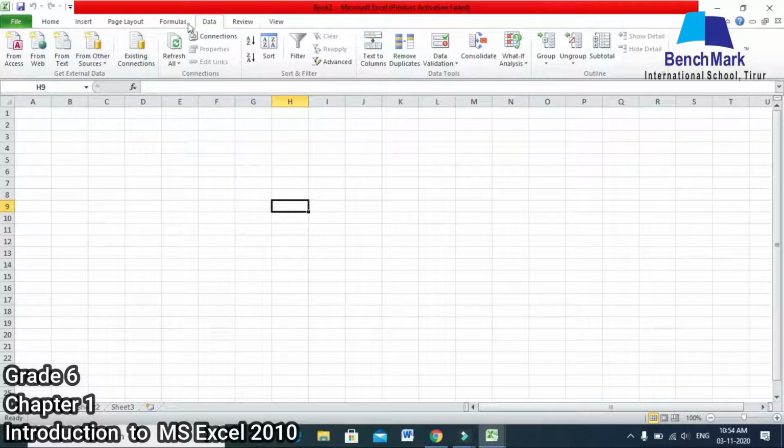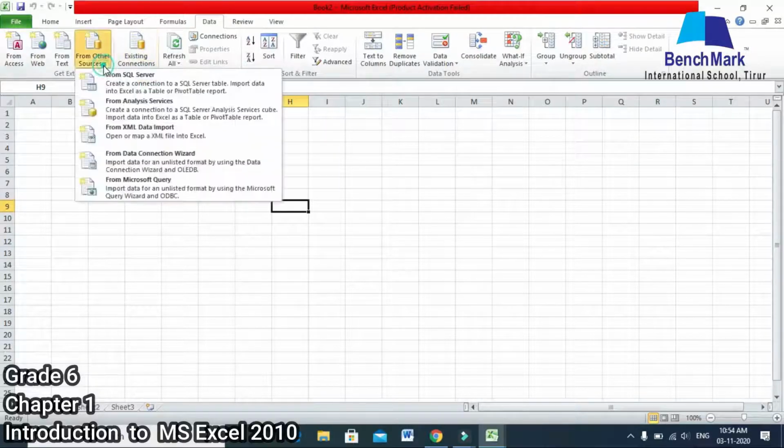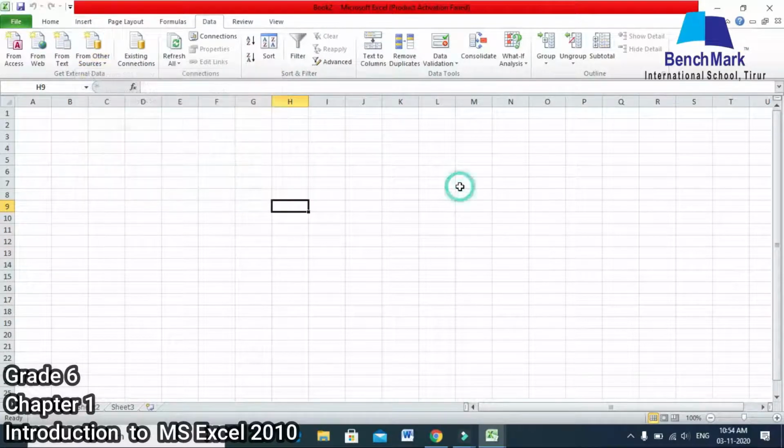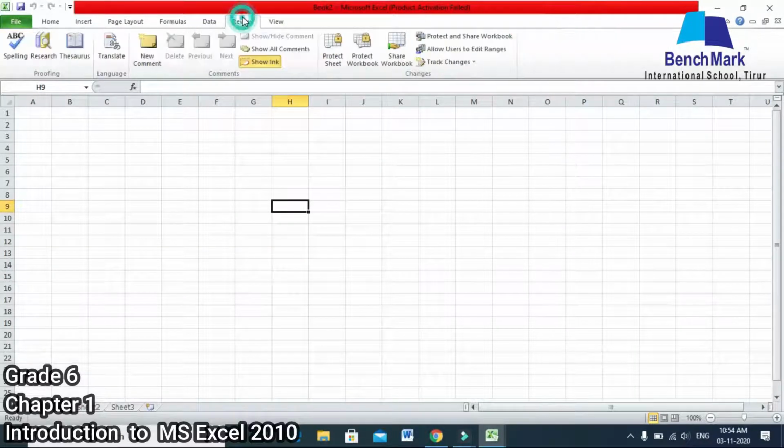So this is an option for taking our data from where, that is, we need to import our data from which source, so that can be selected by using this Data tab. And we have a sort function and a filter function. Sort is used to arrange our text in ascending or descending order, and filter is used to filter out our data.